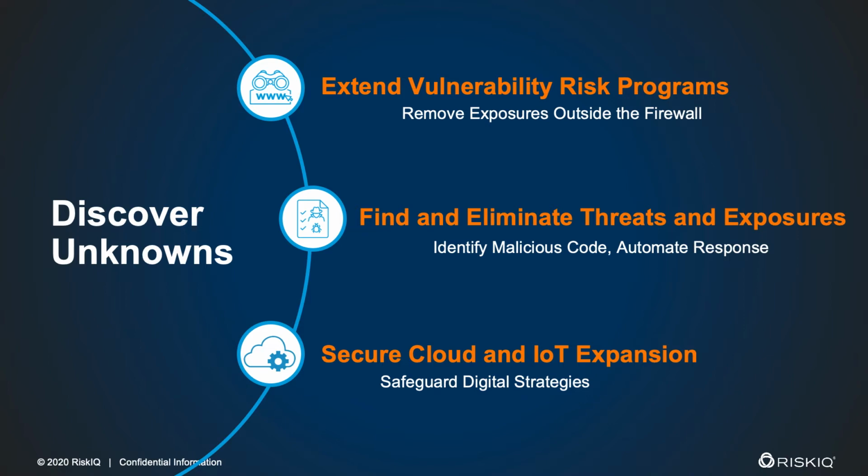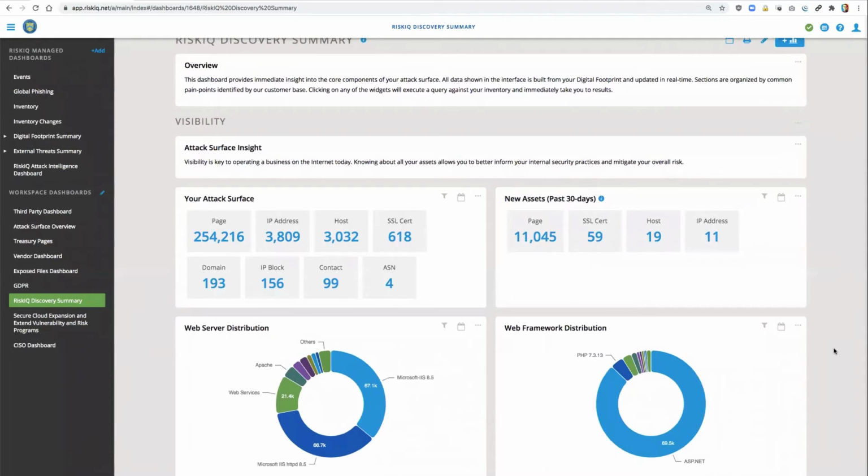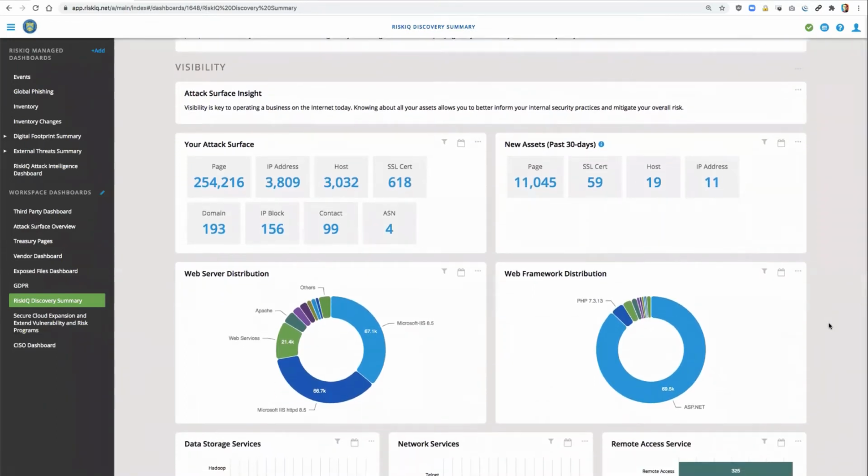As part of RiskIQ's attack surface management platform, discovering unknown internet assets is a key capability of ours. And all that starts with visibility. In order to understand your attack surface, you have to know what's actually comprised within it. RiskIQ builds out an asset inventory that contains all of your externally facing assets and then summarizes them through reports and dashboards and risk reports.